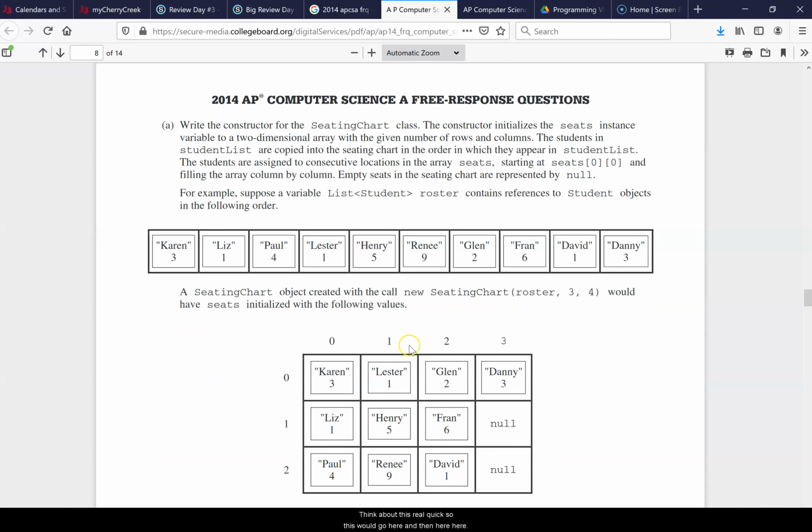So think about this real quick. So this would go here, and then here, here. So we're doing all of our columns first, but we have to add up our indexes in here. We need to know the size of this thing, so we have our dot size method, and we want to make sure that it's less than our student index, because again, we're going to be adding these up. If it's greater than the index, then we're putting in nulls. Yeah, I think that's how that would work.